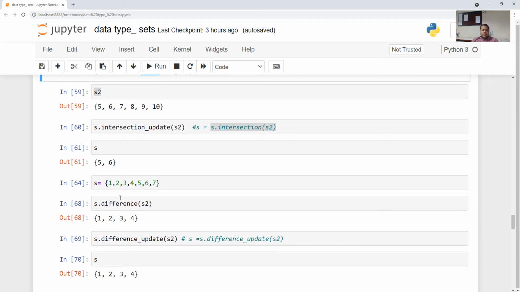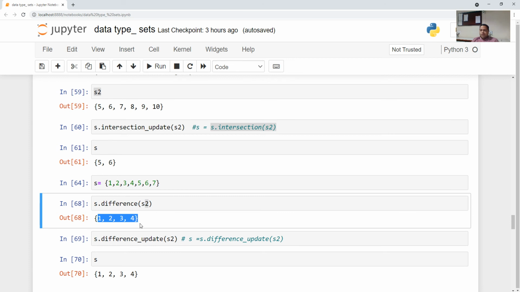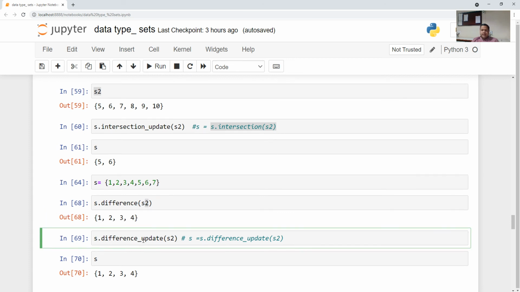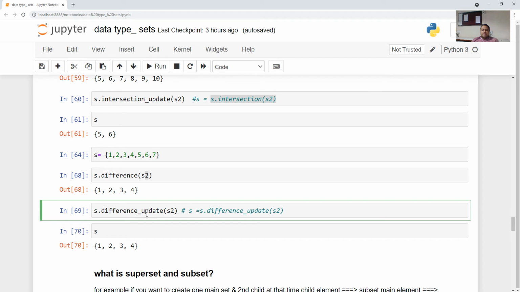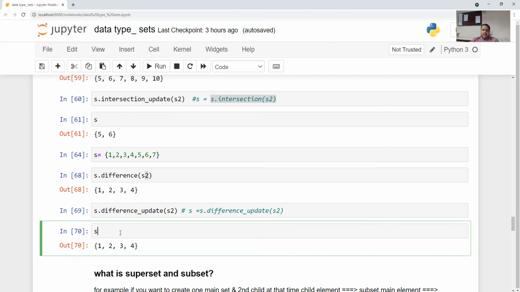Now I'm taking S equal to 1, 2, 3, 4, 5, 6, 7. So I'm taking S.difference(S2). What is the difference? I already told you: 1, 2, 3 and 4. Again, I am repeating that: S.difference_update(S2). So S equals S.difference_update(S2). When I run S, that is called 1, 2, 3 and 4.